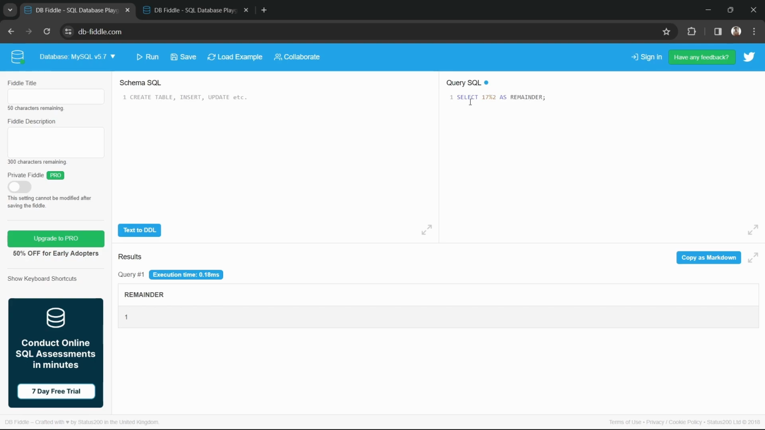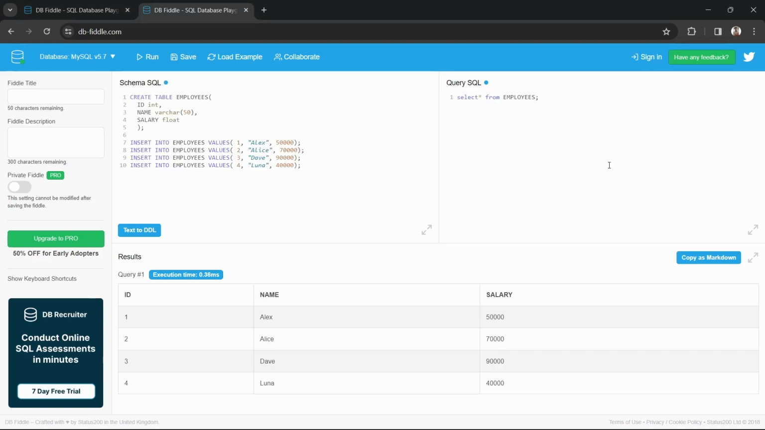So this is how you can use these arithmetic operators in the select statement. Now let's look at few more examples where we will be using these arithmetic operators with tables. So this is a table which has ID, name and salary. Now if you want to add one more column called new salary, which has the current salary value plus 500, how can we do it?